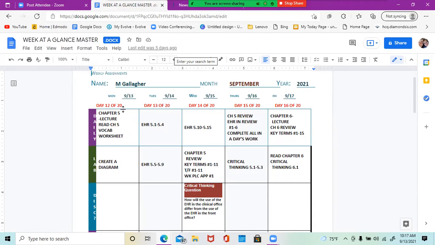So you see day 12 of 20 is Monday. Day 13 of 20 is Tuesday. So it's all lined out what you're expected to do in that particular day. Some of my students write down their assignments and mark it off as they do them. Some students print this Week at a Glance off and do it as they go through the week.